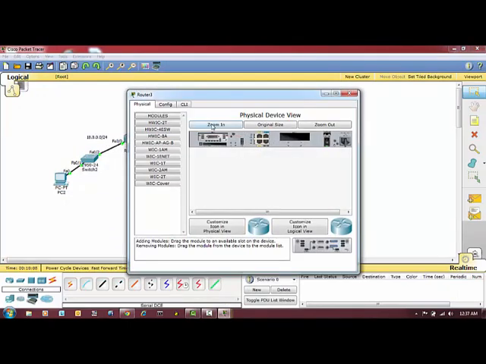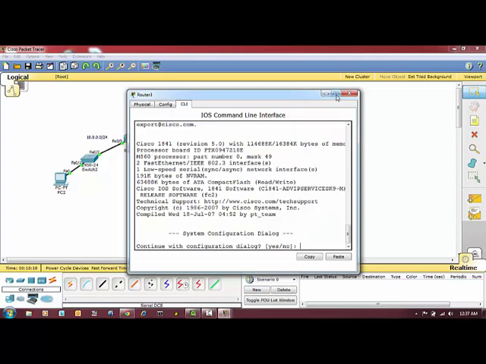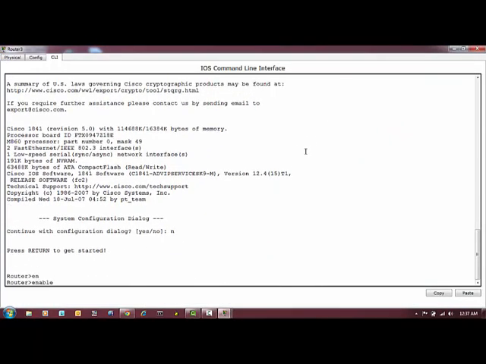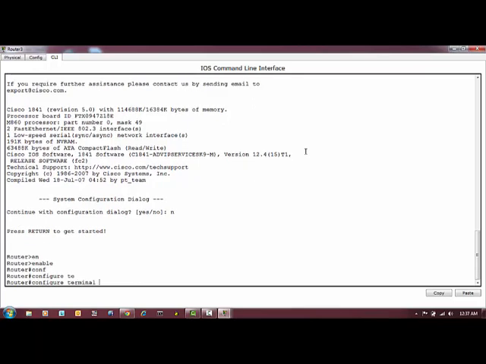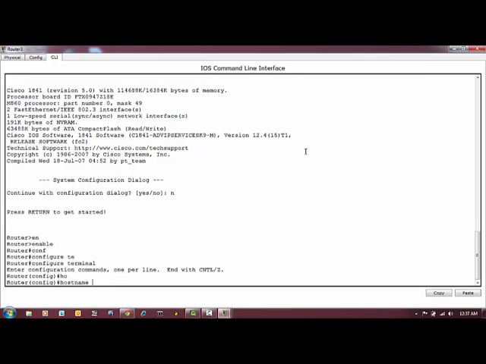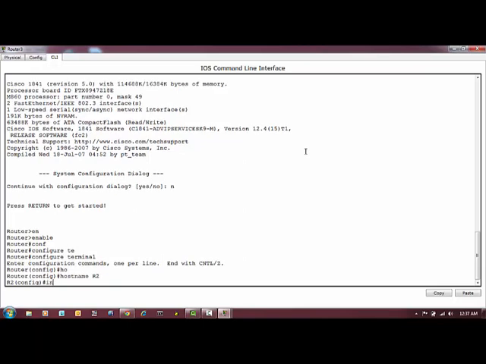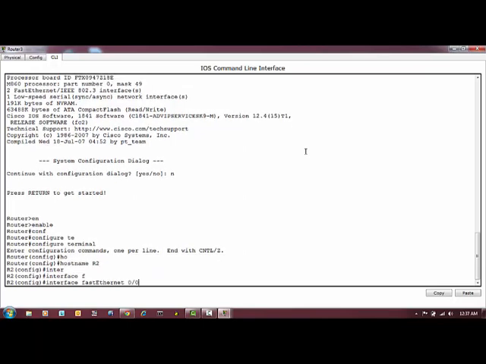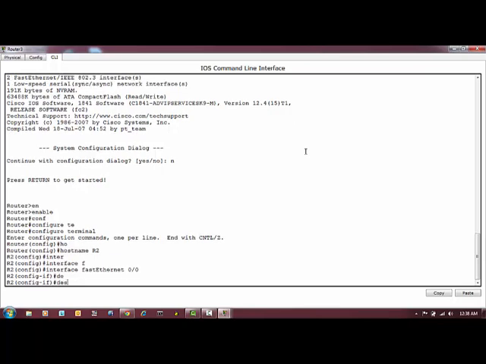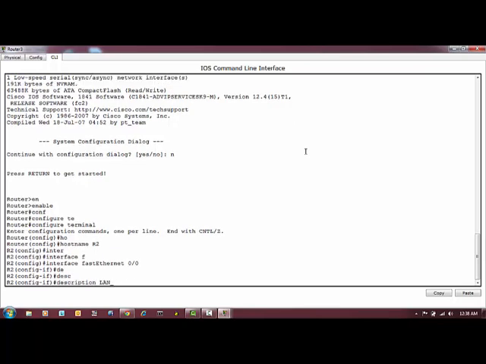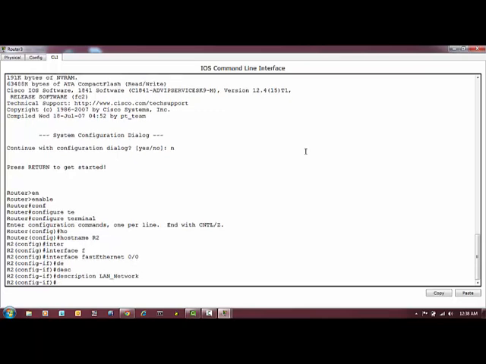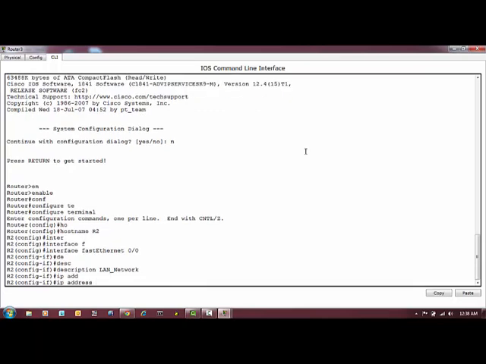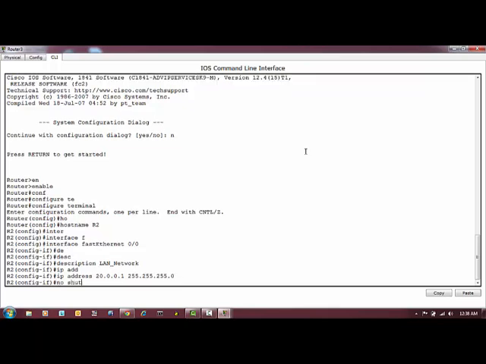So we'll get into router 2, enable, configure terminal, host name as R2, interface FastEthernet 0/0, description would be my LAN network, IP address. As I told, we will be taking here the 20 series network. So it will be 20.0.0.1 with the subnet mask of 255.255.255.0. You would say no shutdown.